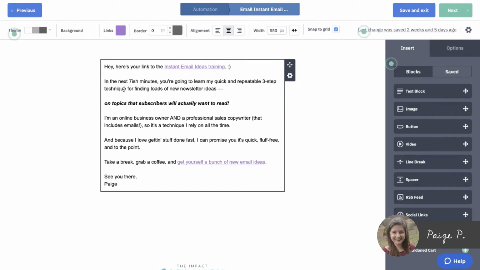So you can see here, I'm building on some things that I know are going to be beneficial for the subscriber. They're going to want instant email ideas. That is the whole point of the freebie, to get email ideas fast. I'm making sure they understand that the technique I'm going to show them is going to help them find ideas that subscribers will actually want to open and read. That's another problem in email marketing, that people send emails and subscribers don't open them.